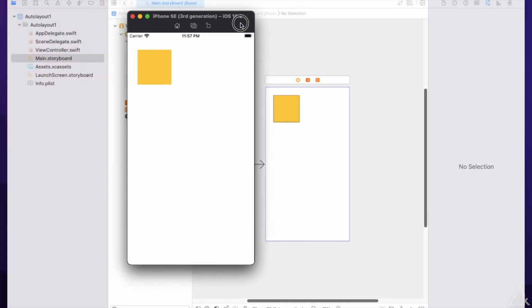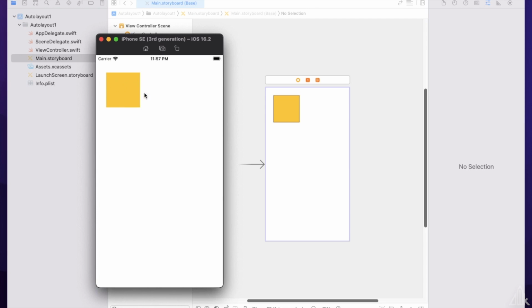So our project got run. Over here as you can see this view is currently displaying, and as you can see the top space and leading space is 30 and height and width is 100.